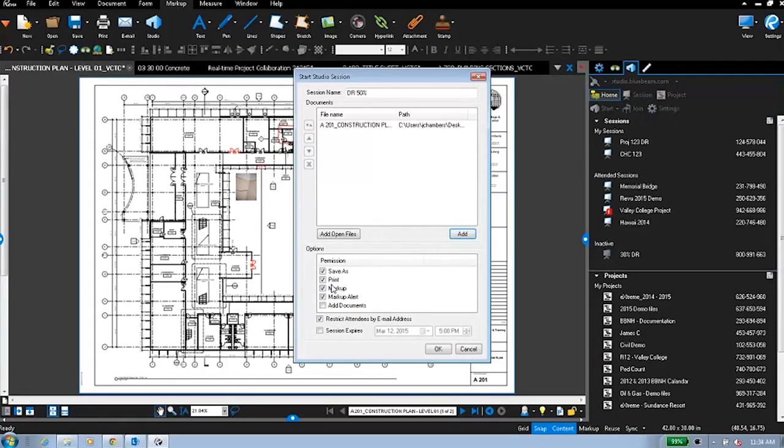I now can control what participants can do. Do I want them to save the file or print the file? No, I really don't. But I do want people to be able to mark up, add markup alerts, and maybe add documents. I'm not going to restrict attendees by email address right now, just because I'm going to have my good colleague join. But the other thing I can do, and again, new to 2015, is session expiration. So I can say, this is going to be a review meeting that is going to be good through tomorrow at 5 o'clock. So I'll go ahead and hit OK.